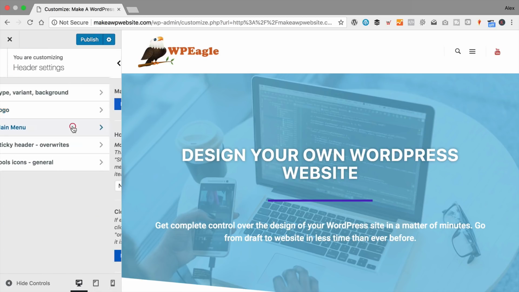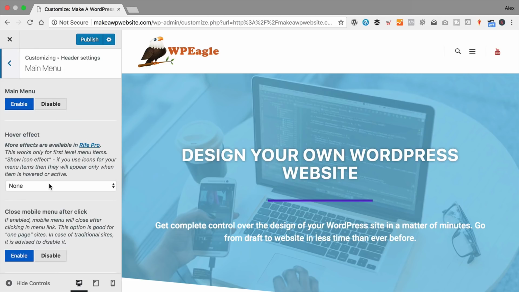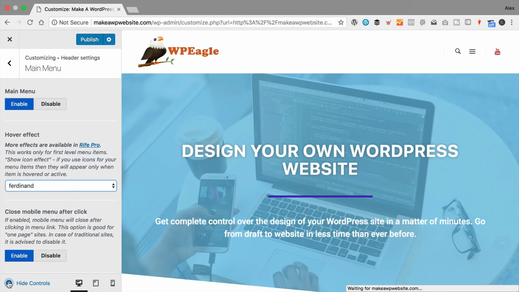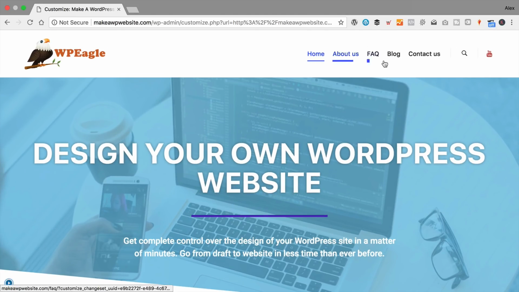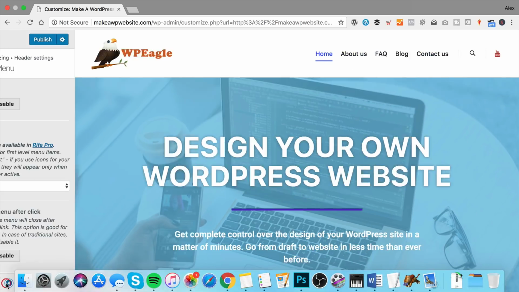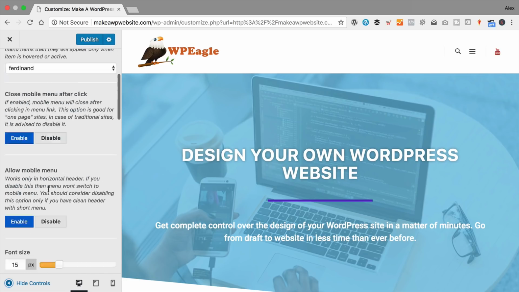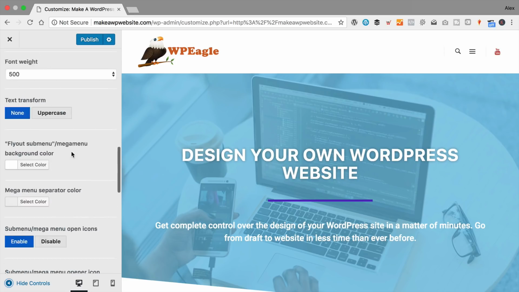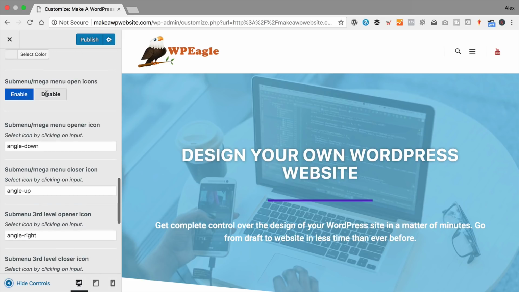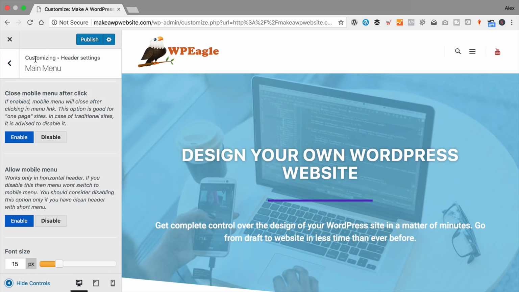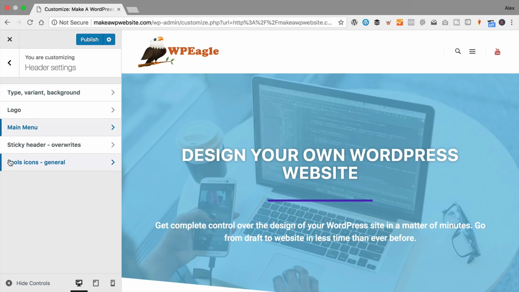There. So here's the main menu. We want that enabled. You can have some hover effects. I don't know what Ferdinand is. Let's have a look. I'm going to have to hide the controls to make the menu pop up. Oh yes, that little thing. That's cool with the line that slides across. Yeah, we'll like that. We'll leave that. Then you've got some mobile menu settings and adjust the font size and weights and separated colors and all sorts of things. I'm not going to go through every single one because this video would be very long.